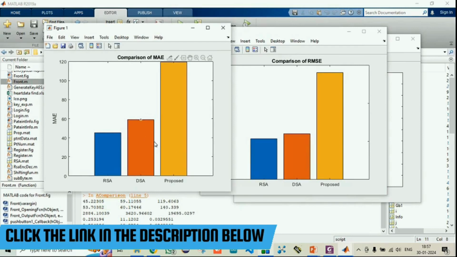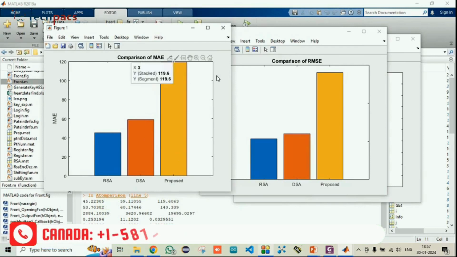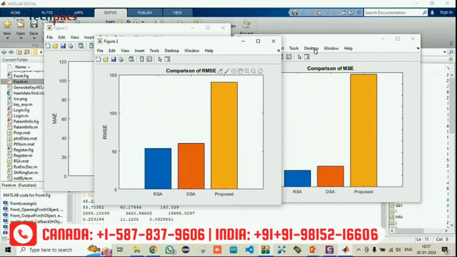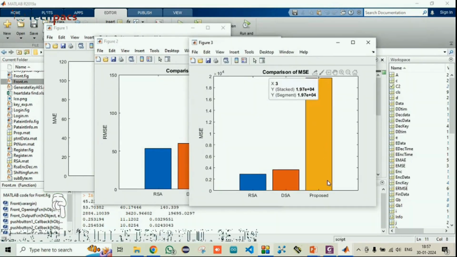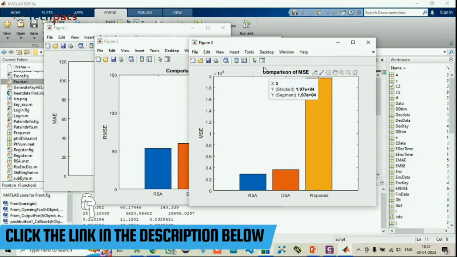For the MA, the variation is more. For RMSC, the variation is more. For MSC, the variation is more. It is considered that the higher the variation among the data, the more efficient the system will be. But let's see an example.